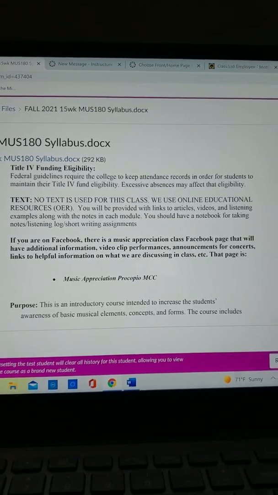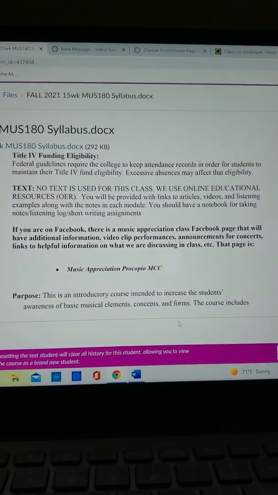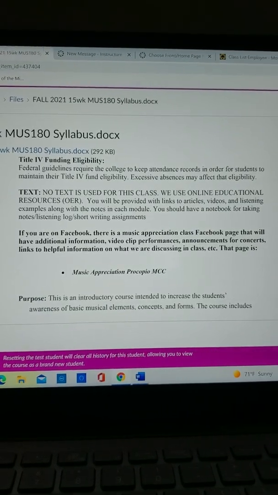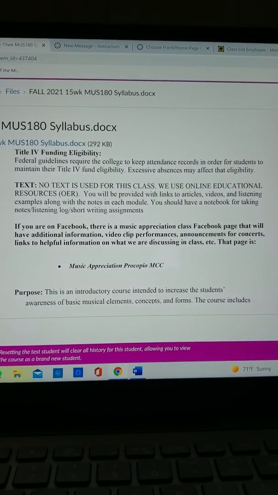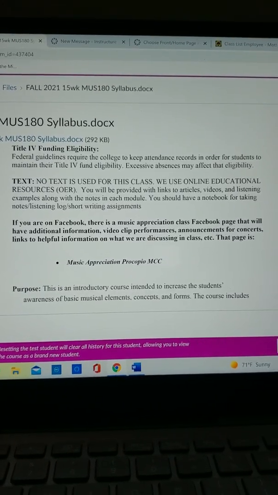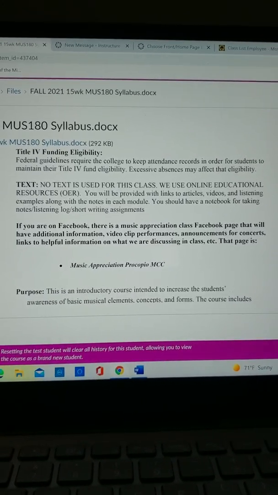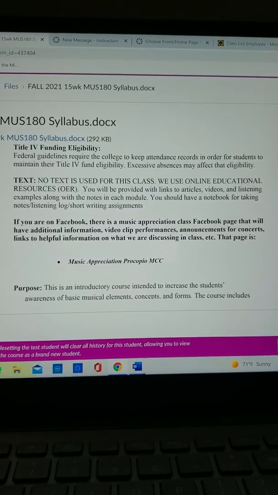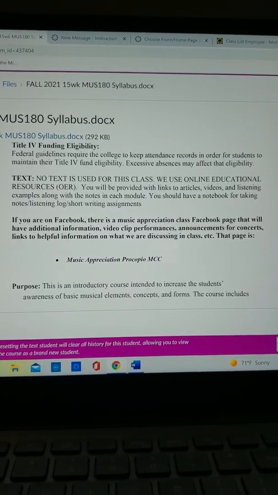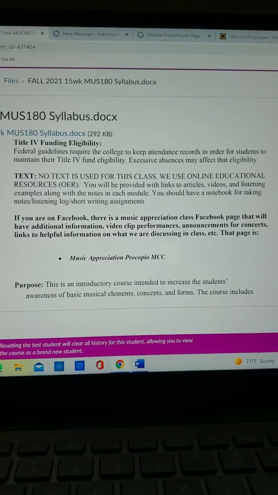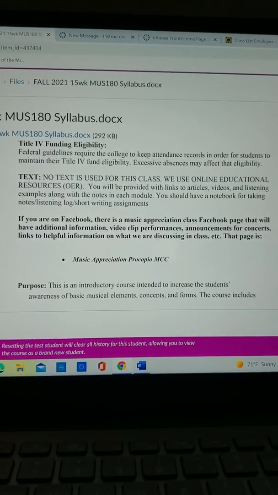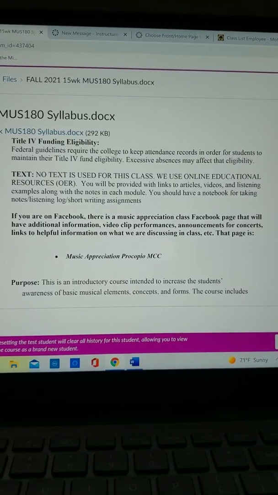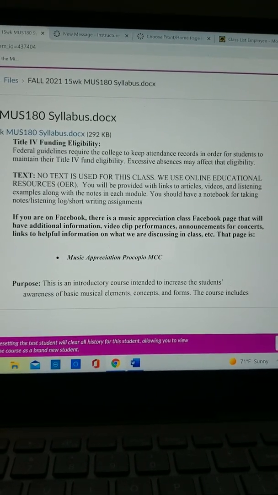Title IV. There's no textbook for this class. I realize that textbooks are extremely expensive, especially if you're taking a class that's not in your major. And I used to use an online music text, but then you couldn't sell it back at the end of the semester. So I use totally online resources. I provide you with notes. I provide you with links, articles, and a lot of recordings, links to recordings. So you do not need a textbook for this class.